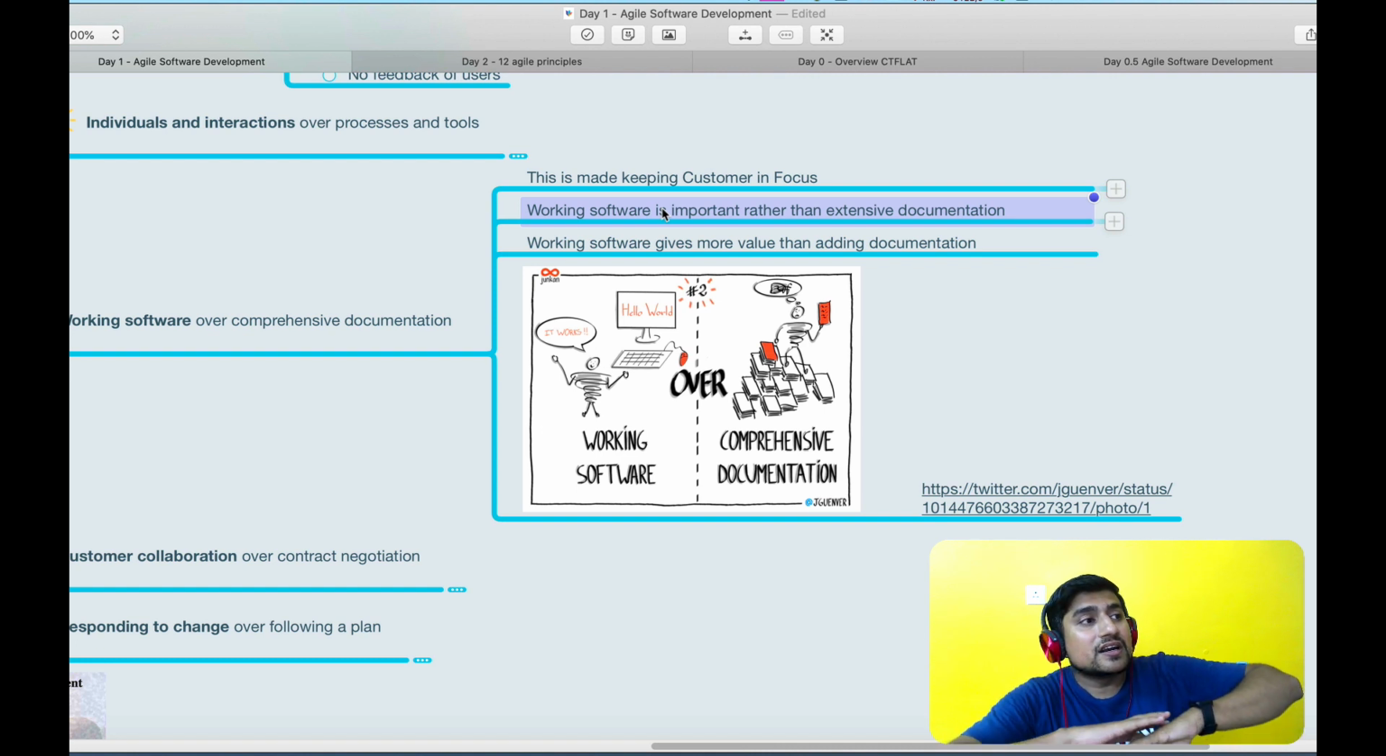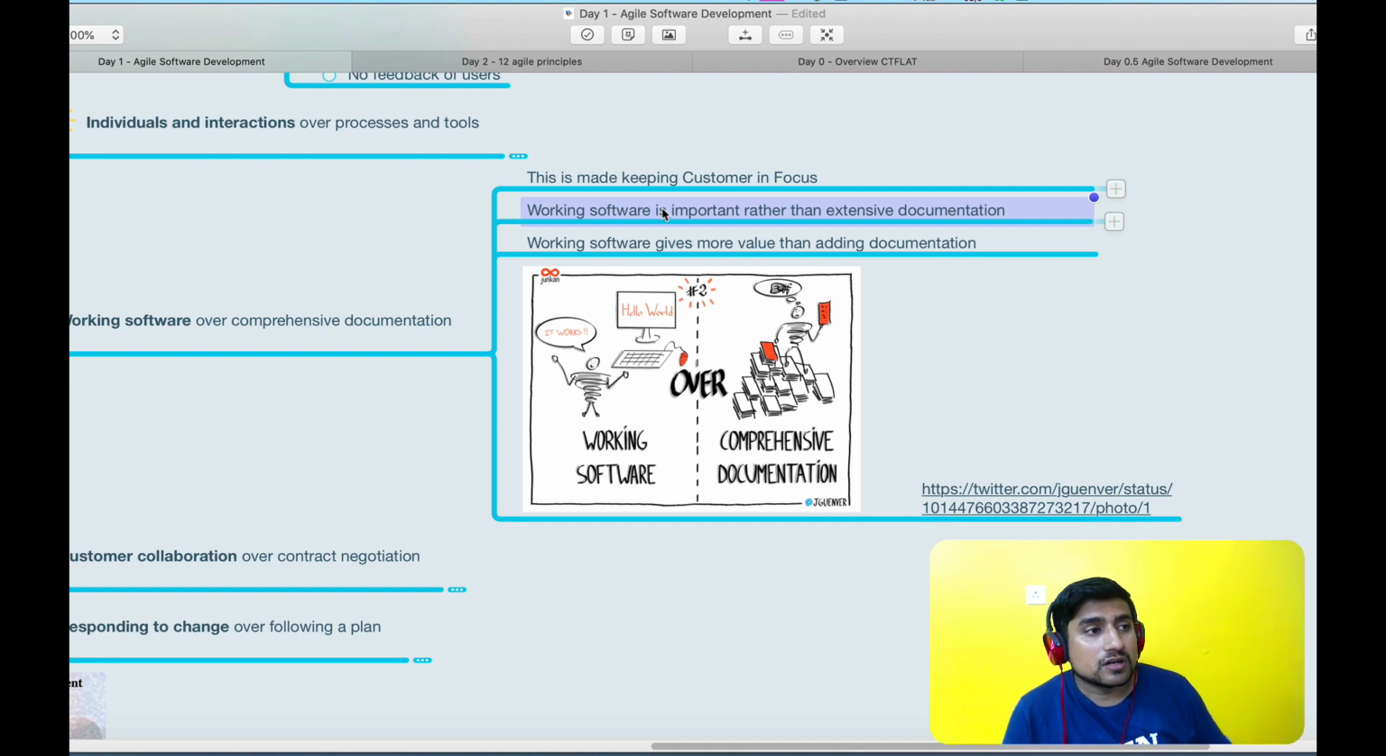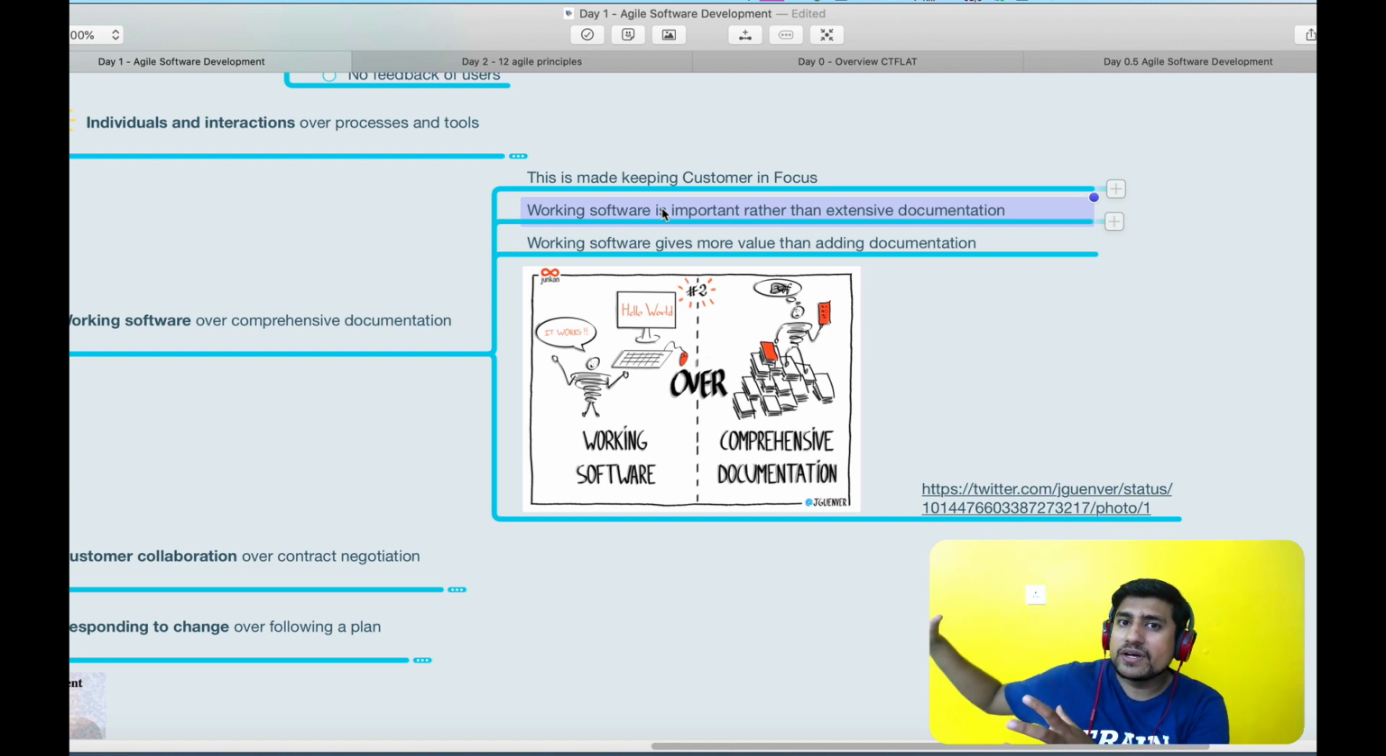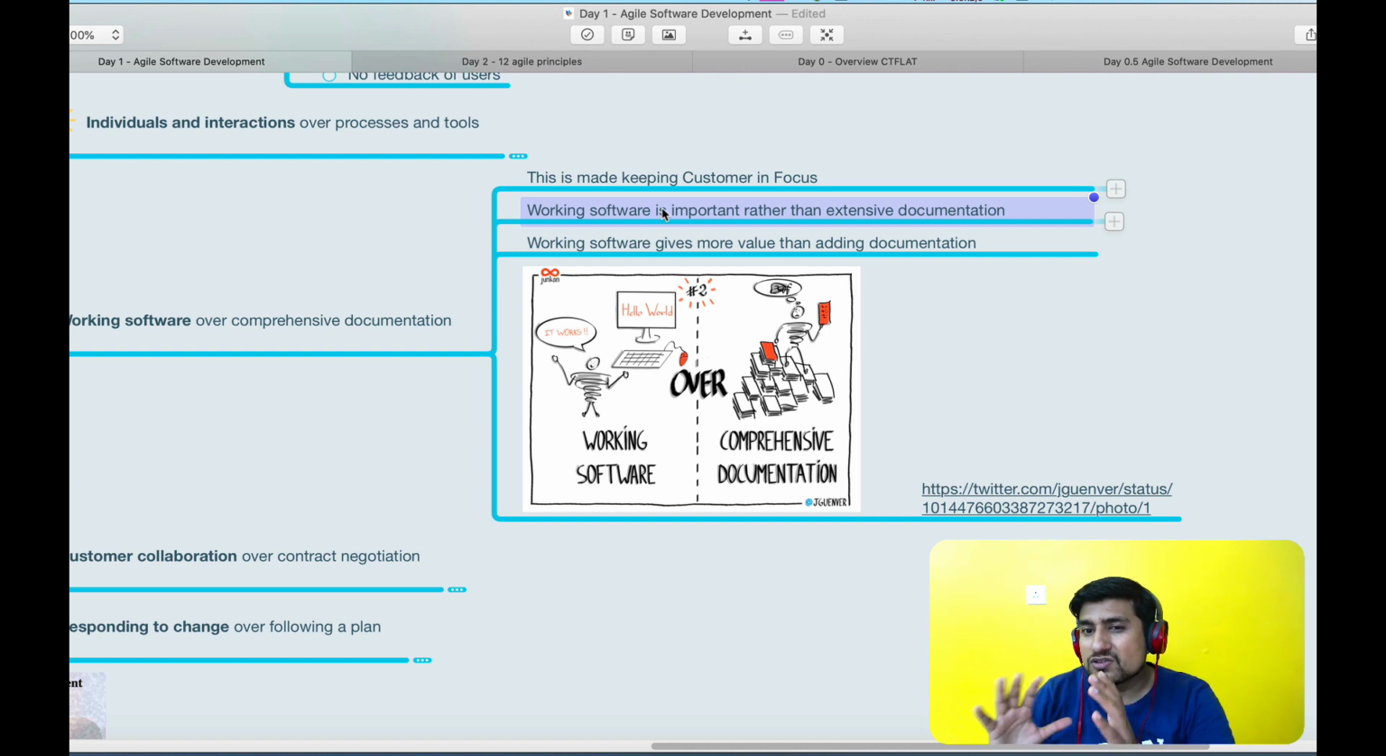Rather than creating heavy documentation to read about, a self-sustaining, very easy software which anyone, a customer, can use, is far, far better than 10,000 pages of documentation available online. I'll give you a very simple example. Suppose you have a bank website which is not working properly, but you have lots of documentation around it, right? So working software is important.